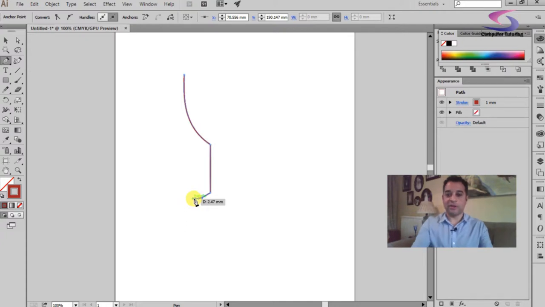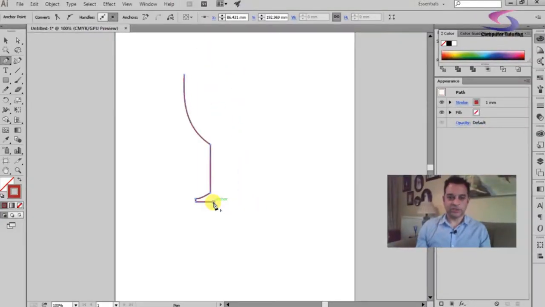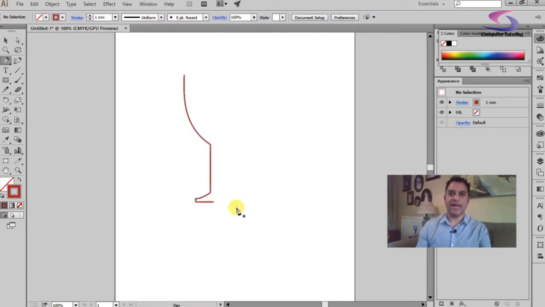Brilliant. I'm just going to zoom in a little bit so it makes a bit more sense. I'm going to go to my anchor point here, go down here and across here. Make sure when I finish my last point, which is just here, it's just to the right of the stem. So that's the stem bit. It's just to the right. Click once. That's fantastic. Then I'm going to hold down the control key and click away. And that's it. That's the wine glass shape.